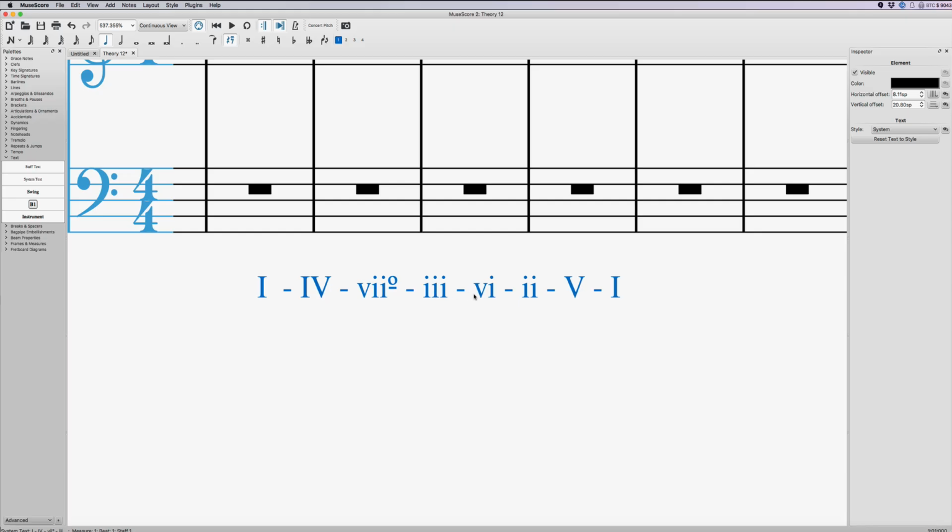If we go down another fifth, that's going to put us on an A. If we go down another fifth, that's going to put us on a D. If we go down another fifth, that's going to put us on a G. And if we go down another fifth, we're going to end up back on C. That is a descending fifth sequence, right?